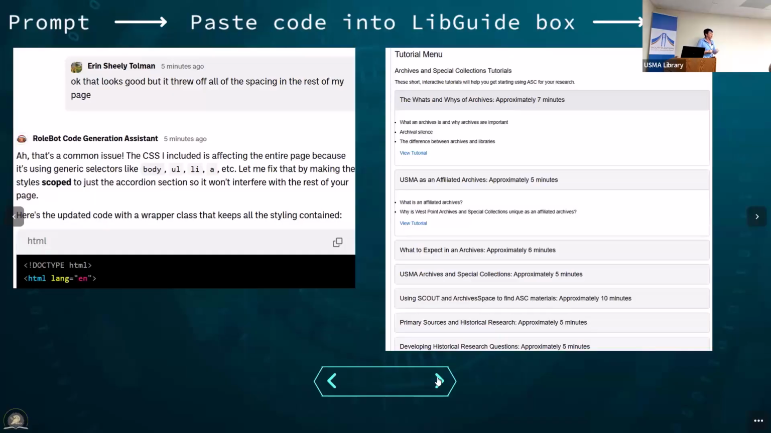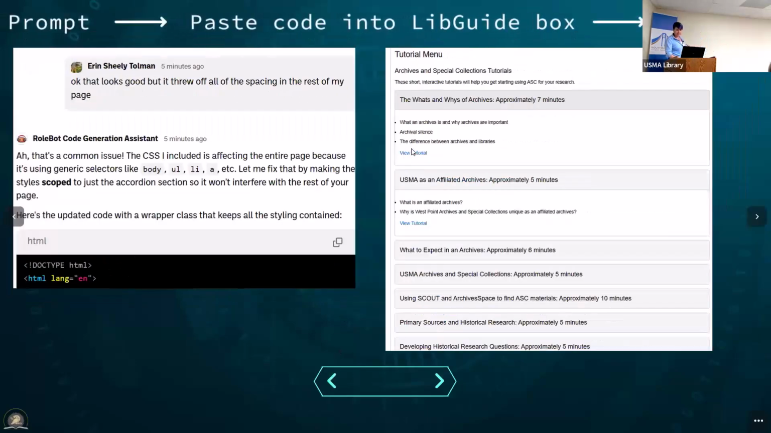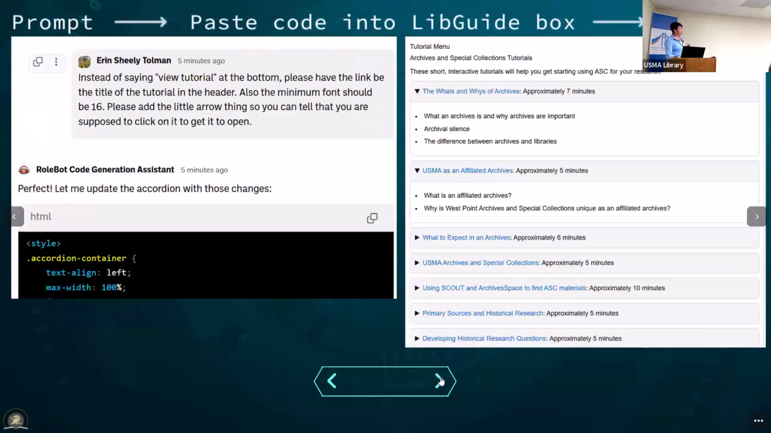Absolutely. So what I asked it to do in my iteration was, I didn't like how this view tutorial was at the bottom. I wanted that up here. I want the link to be right there on the top of the accordion, so if you don't want to look through those bullets, you can just click on it. So I asked it to make it a link. And I kept calling it the little arrow thingy, the minimum font to be 16, add the arrow thing so you can tell you're supposed to click on it. Super technical, right? I could not remember the word caret. And so instead it was the little arrow thing. I actually didn't even ask it to move the bullets, but it figured it out on its own.